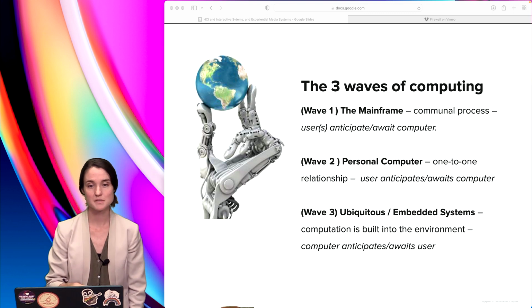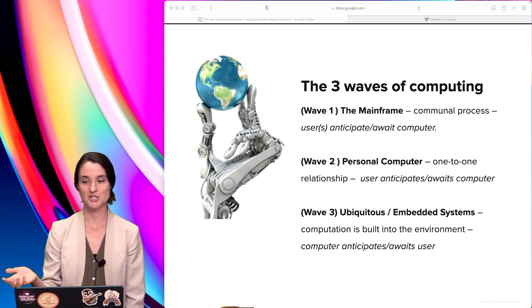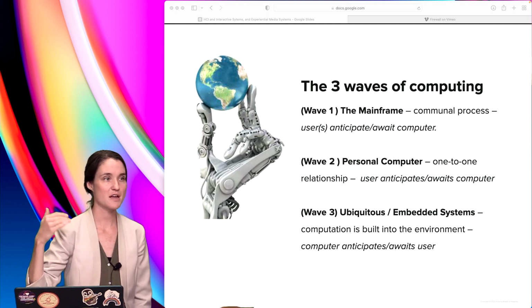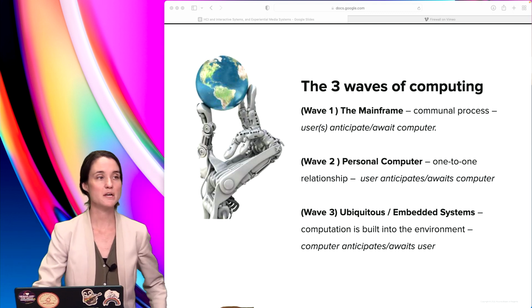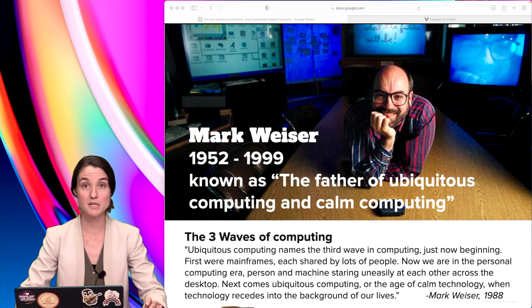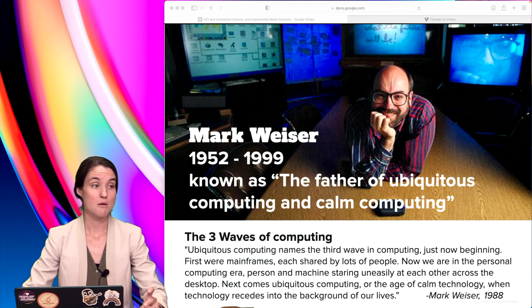So sometimes we speak of the history of computation as having three waves, okay? The mainframe, the personal computer, and ubiquitous or embedded systems. And this terminology is attributed to Mark Weiser, also known as the father of ubiquitous computing and calm computing.